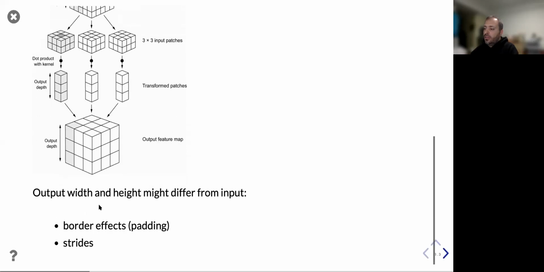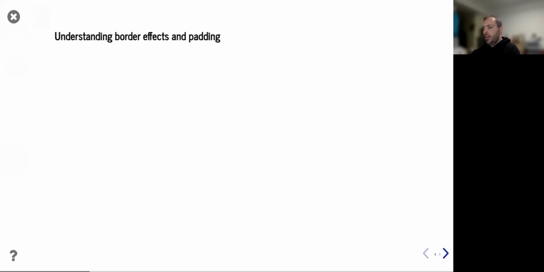Now, for the output, the depth, the number of channels, is what we define. The width and the height might differ, as we see here, from the original one, for two reasons. One reason is the border effect. We will explain in more detail what this means, but the idea is that at the borders, we have some specific way of treating it. And the other is the strides. So let's see what these things are.